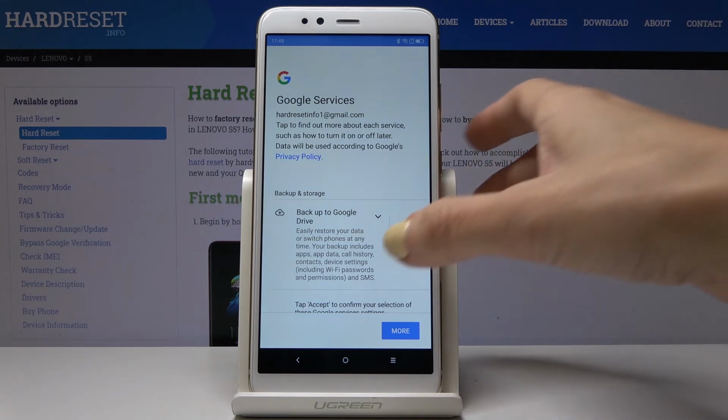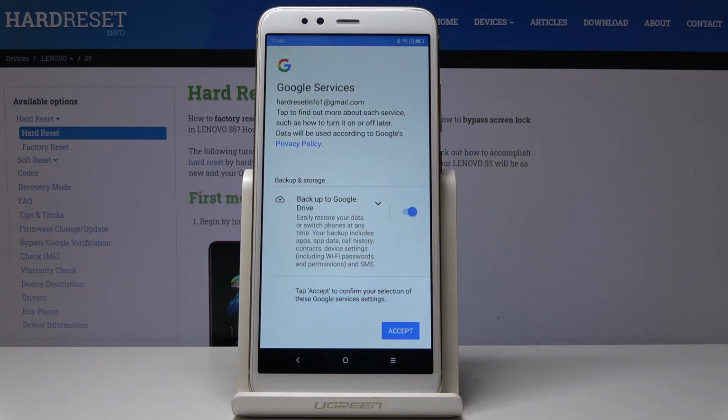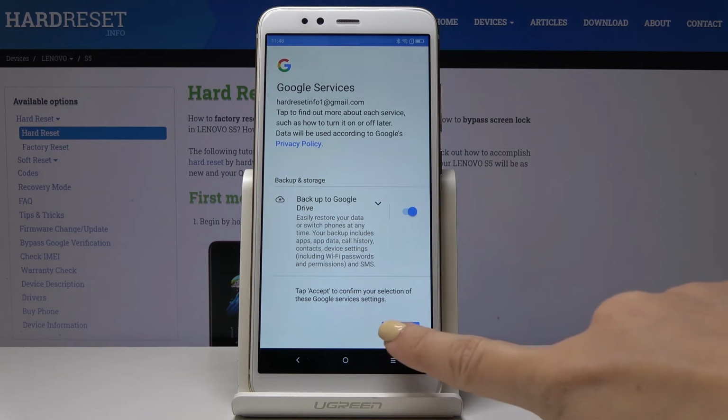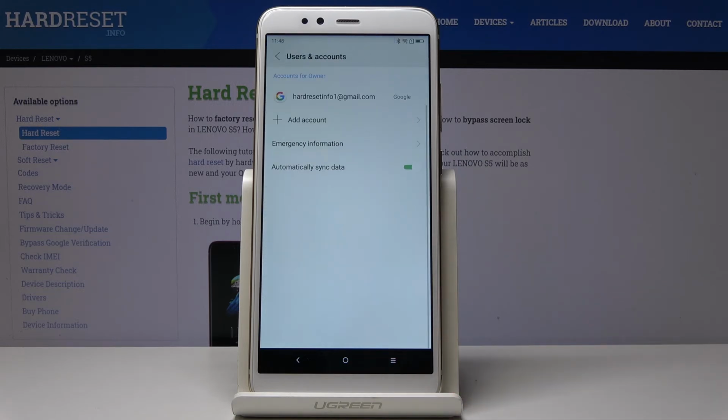And here, as you can see, you can come along with some Google features and tap accept to confirm your selection or these Google services settings. And that's it. As you can see, now it is added, so you can use it in your Lenovo S5. And that would be all. This is how you can remove and add Google account to this Android device.